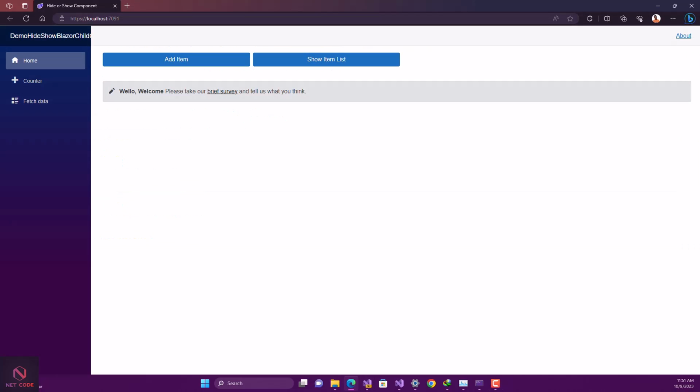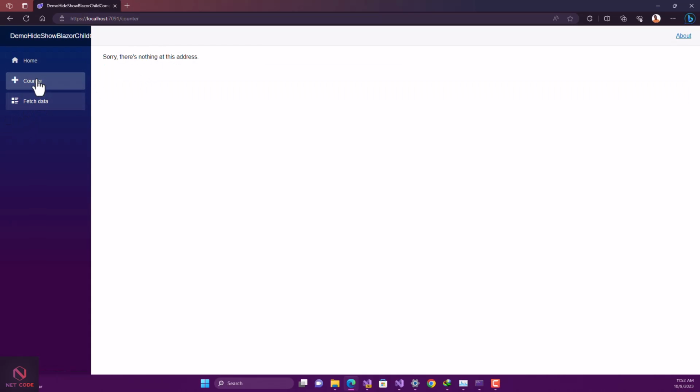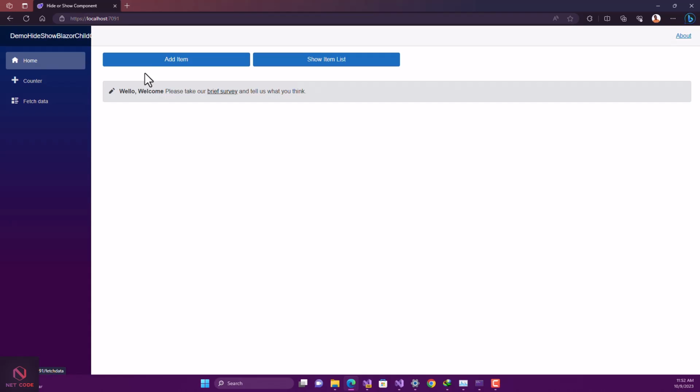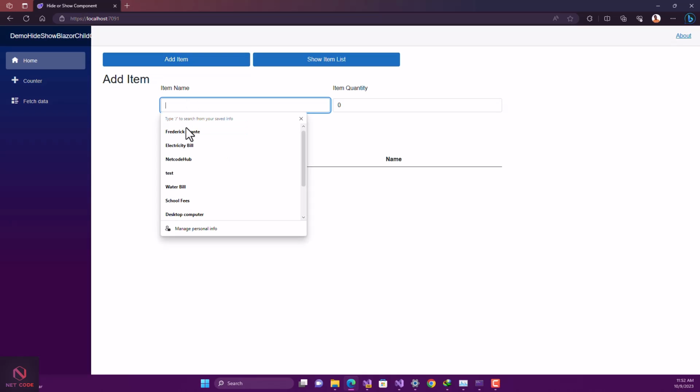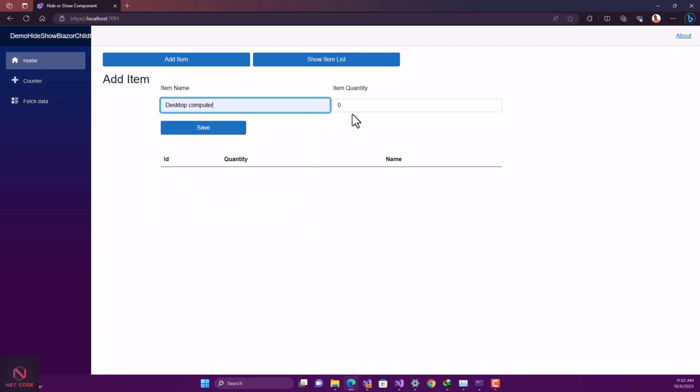All right, so you can see it is open now. All these components are there because we changed the name, so they're nowhere to be found. Now let's get to the main one. Add item is the default page. You can see it is popped up over here. For example, let's say it's a school fees desktop computer. Let's add the quantity as 200. Click on save, and it has been added.